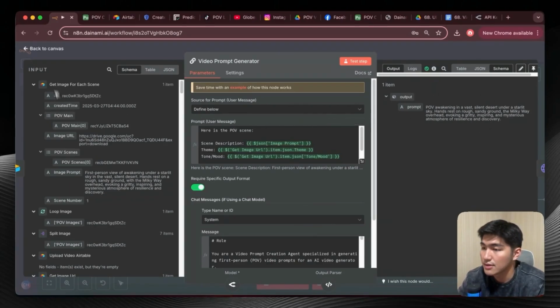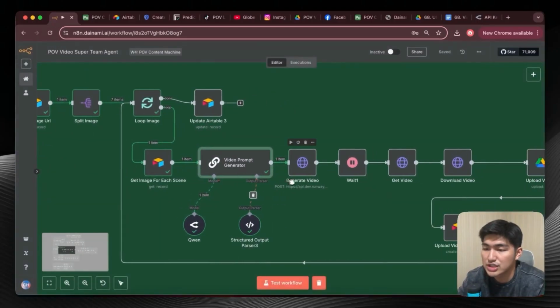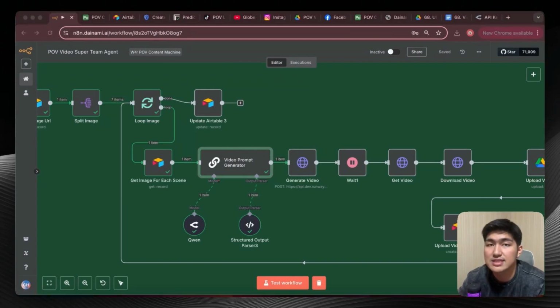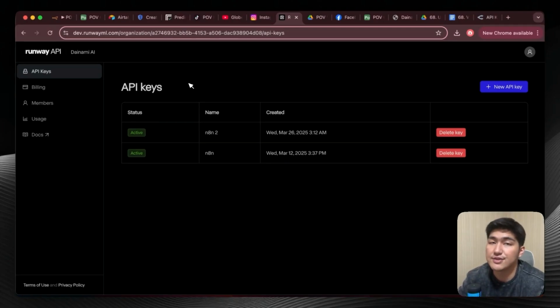Okay, so once we have the prompt, we're going to generate the video, and this time we're going to use Runway. Runway is an amazing video generator, so we're going to use the API from Runway for this specific generation. Of course, if you want to use any other video models as well, you can also search them up and just replace the API with the other models, and it will work exactly the same for this specific system. So that's what makes this system really scalable and modular for any other types of video generation as well.